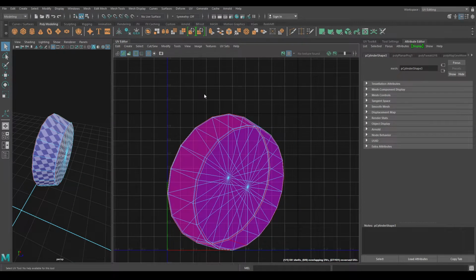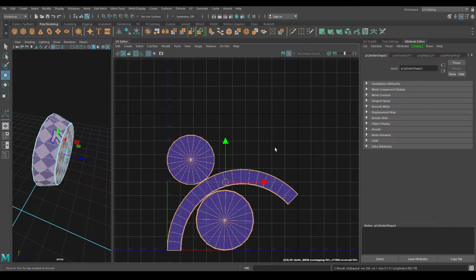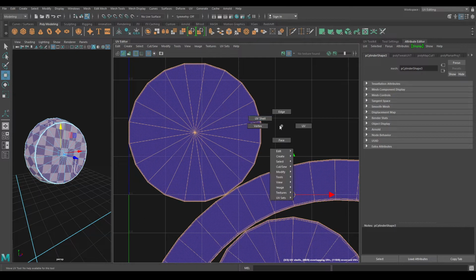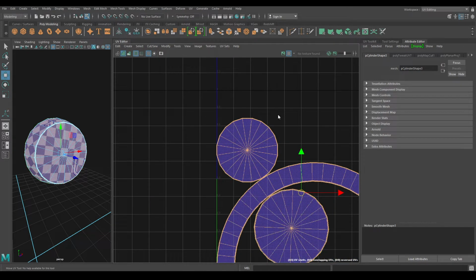So now go to edge mode in your UV editor, press shift right click and use cut. Go to shell mode and select all these shells and use unfold. And we have perfectly unwrapped our door handle. So select this and use layout UV.